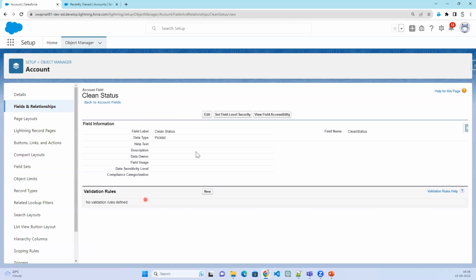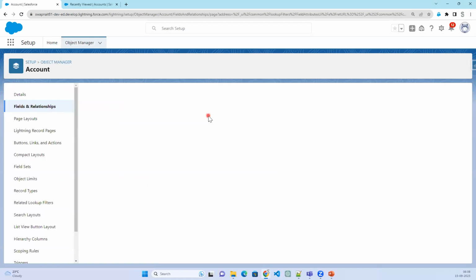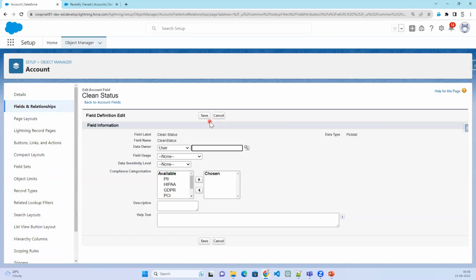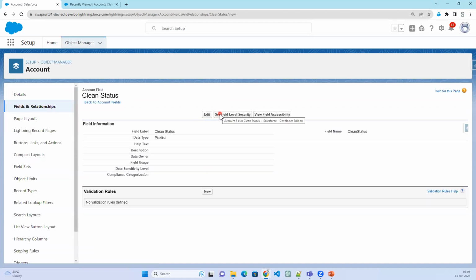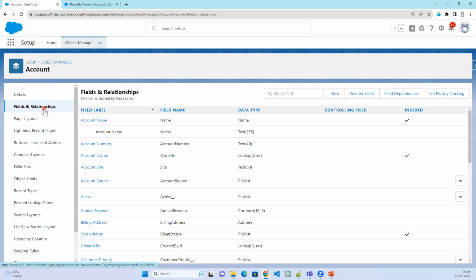And I cannot even modify anything here. For modification, you have an edit option here, but that is just for changing some options. You cannot change either the label, the API name, or the data type. Changing the standard field data type or the standard field API name is not possible. But a custom field, you can create it, you can delete it, or you can modify it, anything you can perform.